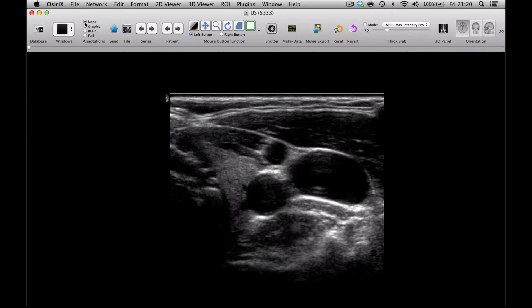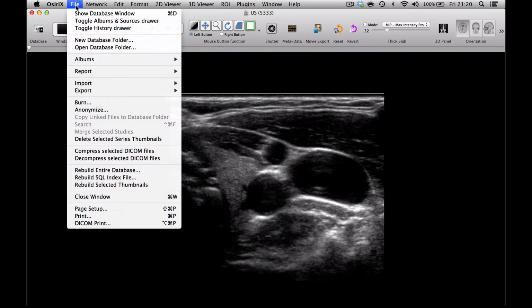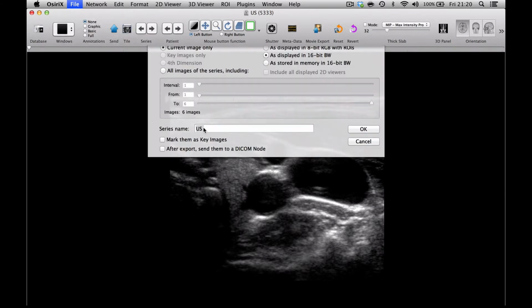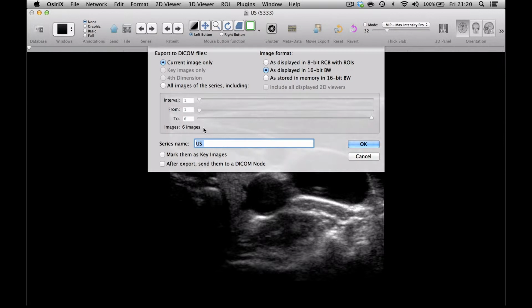Now what we need to do now is to export this image into a new Dicom file, and the way we do that is to go to the menu bar, select File, go to Export, and then go to Export to Dicom Files. Now when you press that button, what you get is this page, and there are several areas where you have to make a selection.